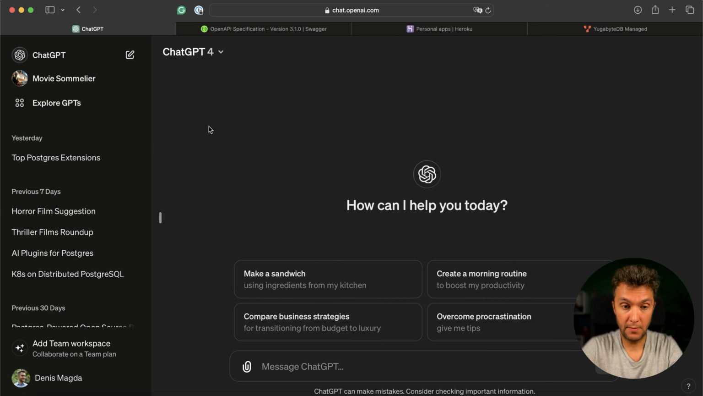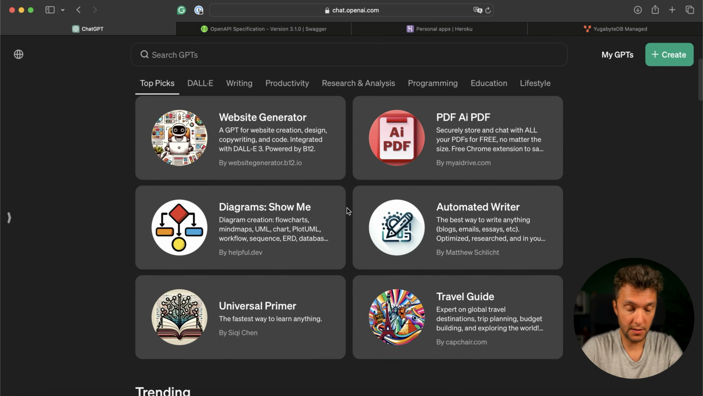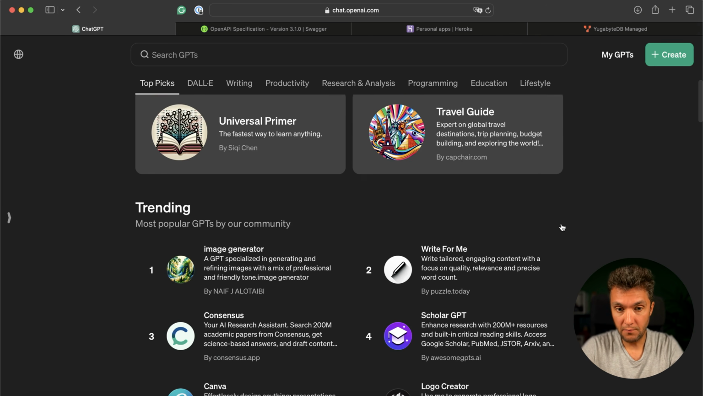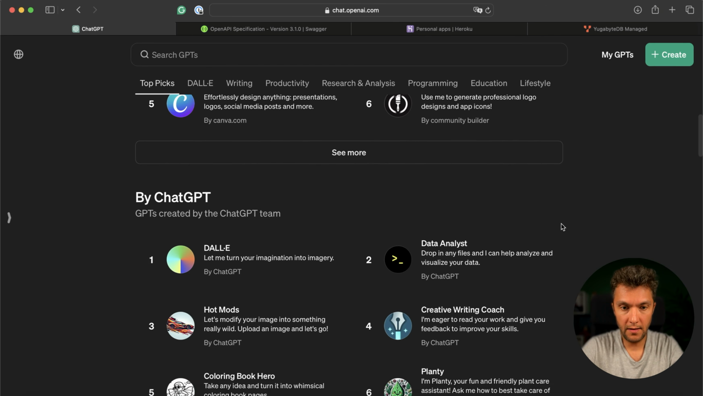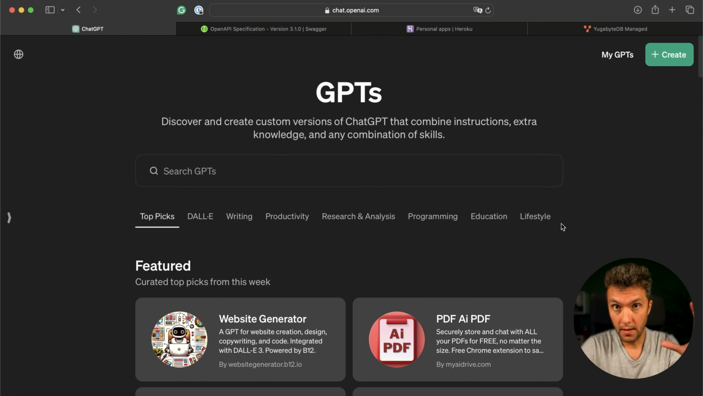To get to that marketplace, you need to click on this Explore GPTs button, and then you will find a bunch of different plugins that were created by an AI community. You can see featured plugins, something that is trending, and there are different categories, that's for sure. There is one common theme across all of those plugins. All those plugins augment the behavior of one of the GPT models.